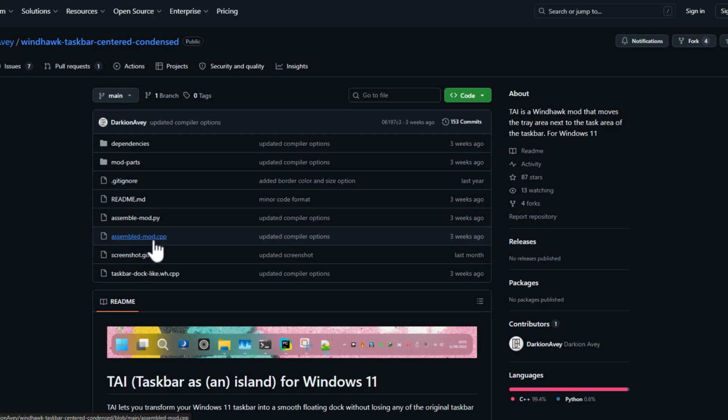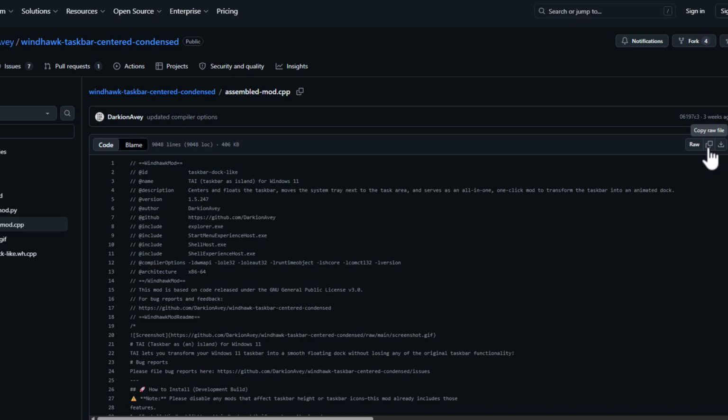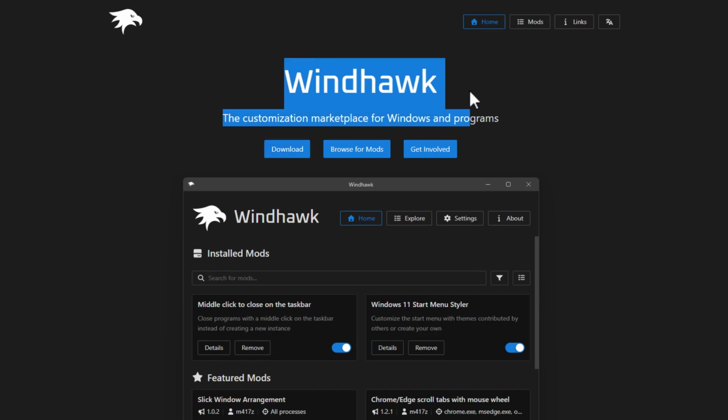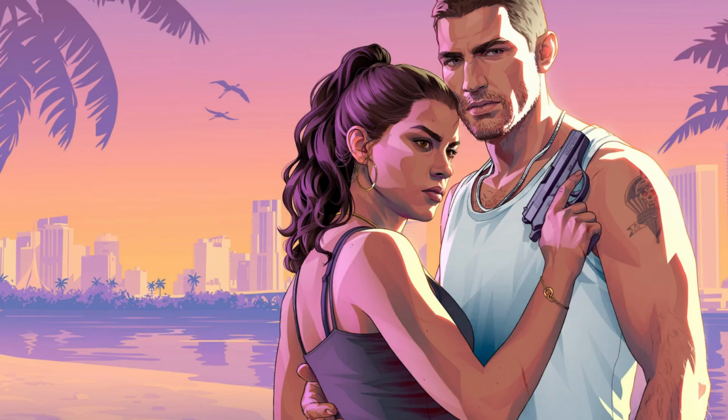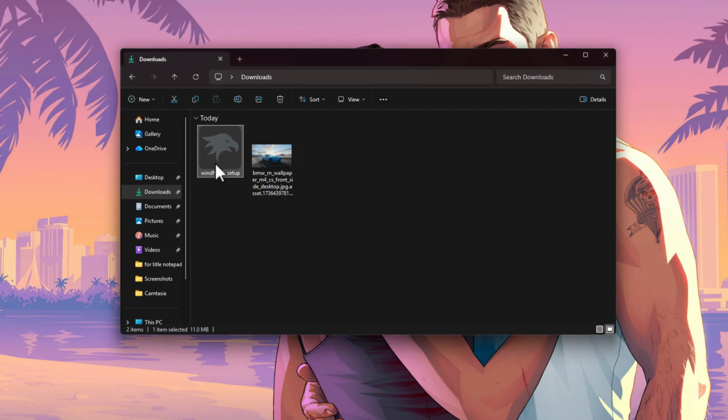Select assemble the mod.cpp. Click on this and select copy raw file. See, done. Download this Windhawk. Once you download it, just double click to install.